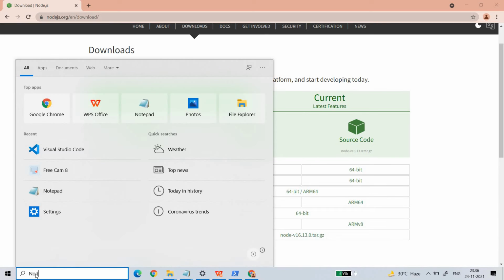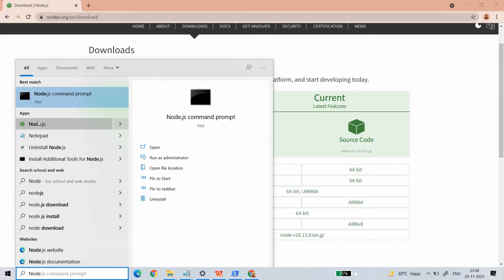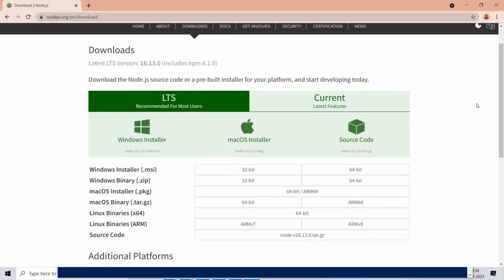I already have Node.js installed, so I don't have anything to do. So the installation is very simple. In case you face any issues, you can simply put a comment in the comment section of this video, and we will prepare one more video for you to install that. Okay, but it is very simple, let me tell you. So there should not be any issue with that.